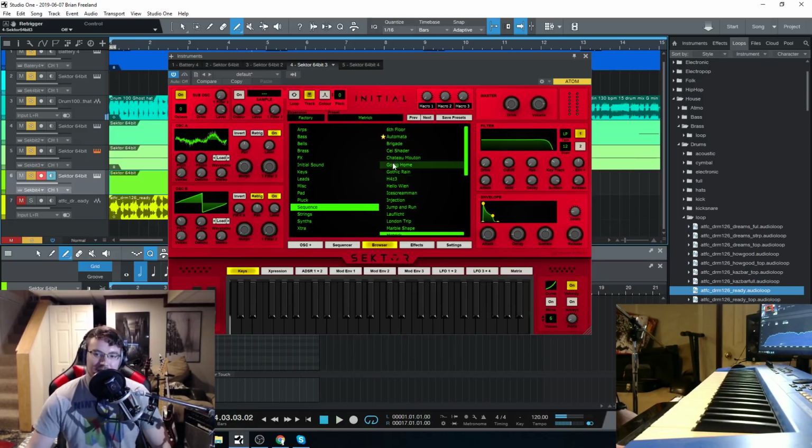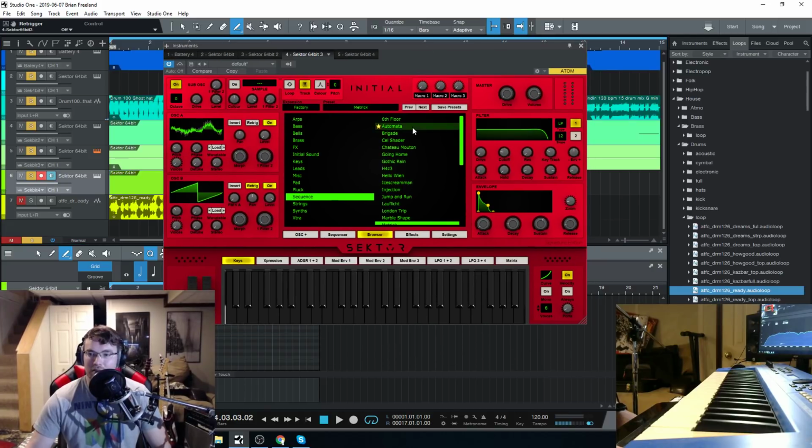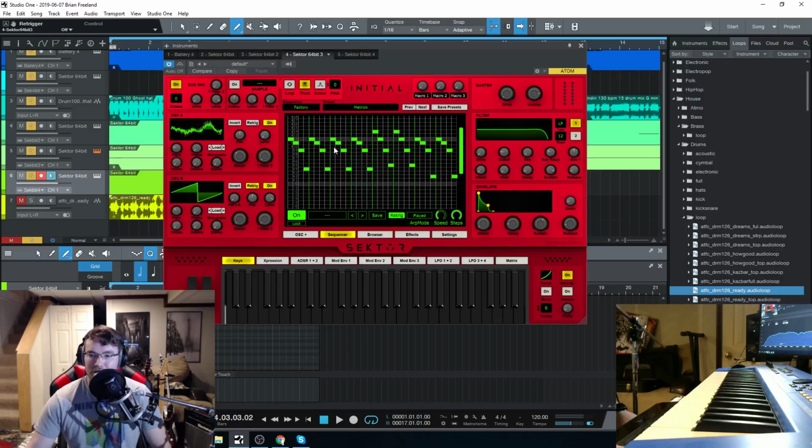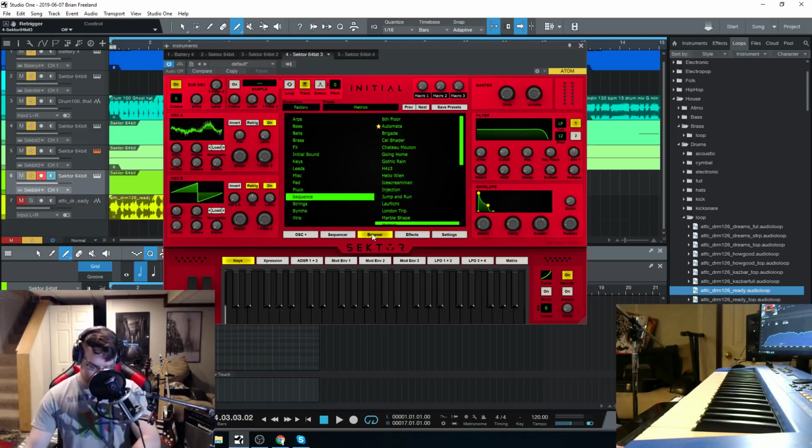How many sequence patches? They're all right here. I have not counted, but you can see they're right here. And remember, you can completely change the sequence. You can play it in any key, and then you can totally change what is actually being played.